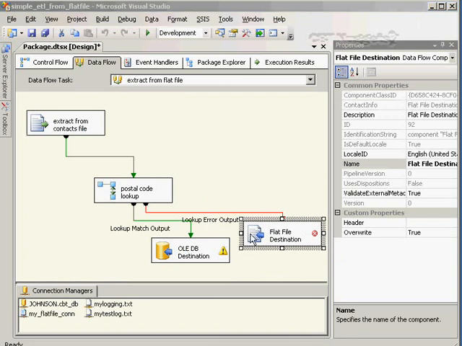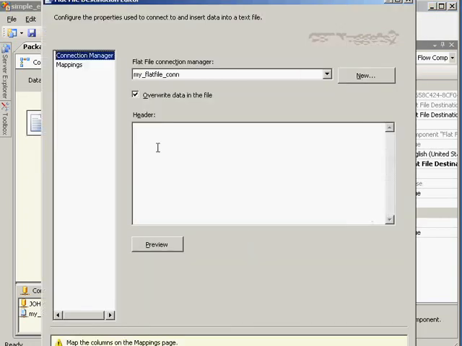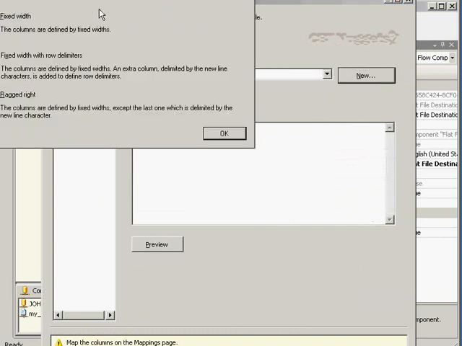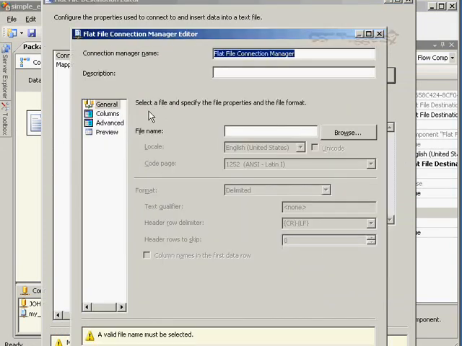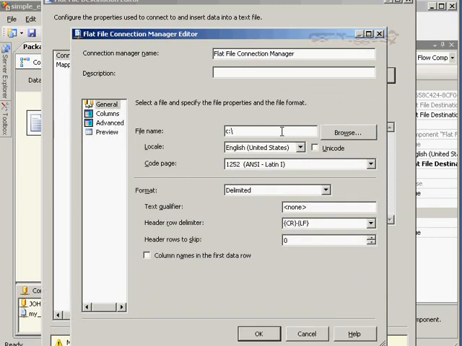We can double click on this flat file destination. Here's our connection manager. We can create a new connection manager. We'll just say that this is delimited. And we need to specify, we'll call this lookup error.txt. And so anytime that there's a lookup error, it's actually going to get redirected to this file right here.